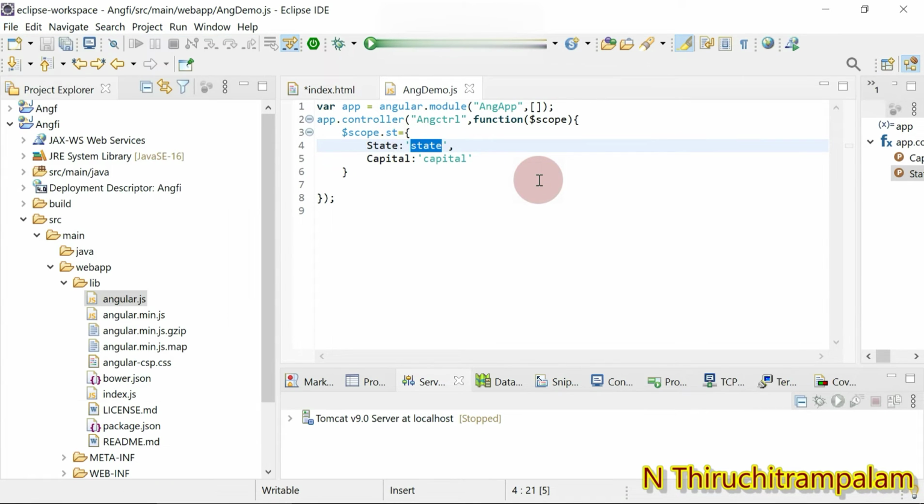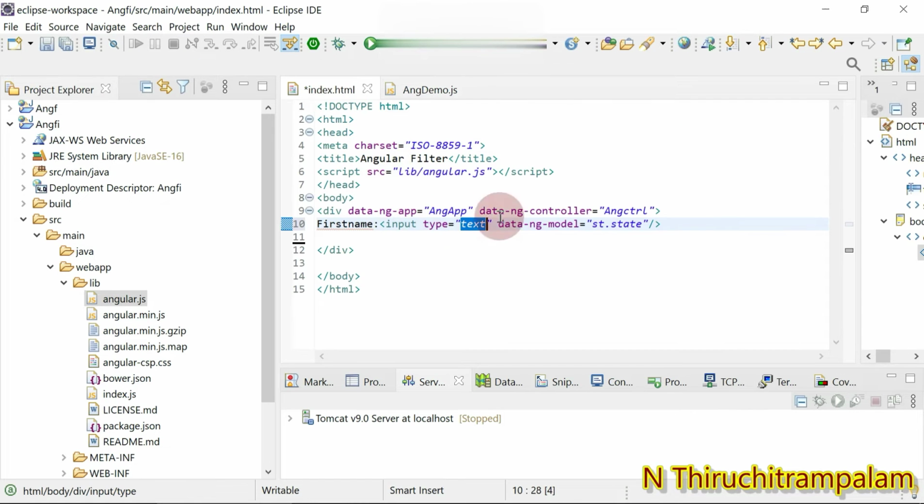And if I make any changes in ang demo.js, in this place, then that will get reflected on the view page. That's the purpose of this ng-model. I have already explained that in the previous session.